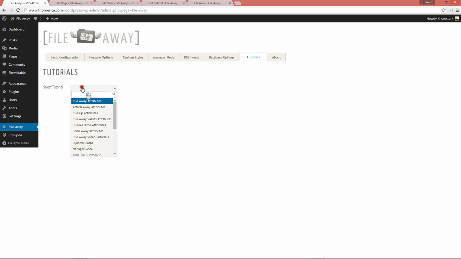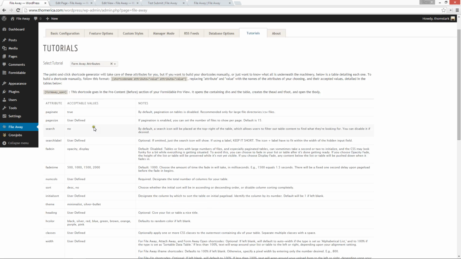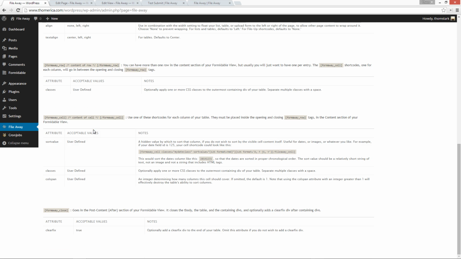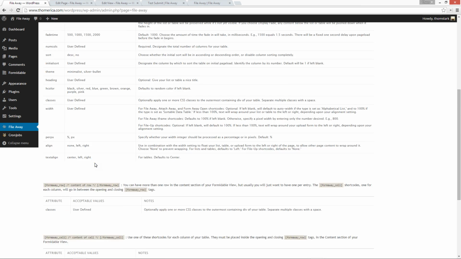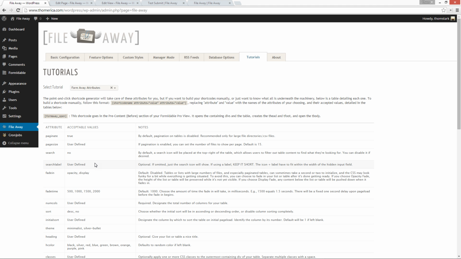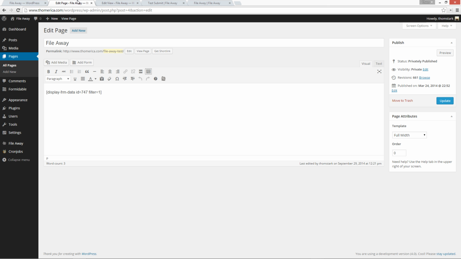There's a tutorial for each of the formaway set of shortcodes here on your tutorials tab on your fileaway page. Go to formaway attributes and you'll see a table for each of the formaway shortcode set, and that will explain what all the different attributes do, but we're just going to run through it here as quickly as possible.